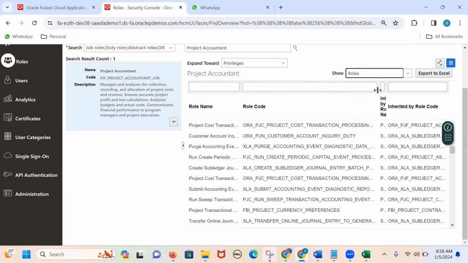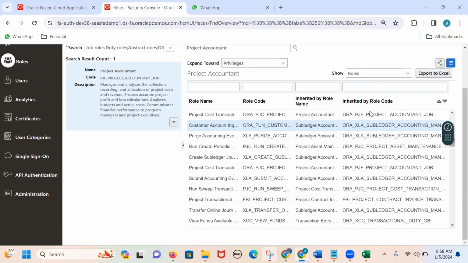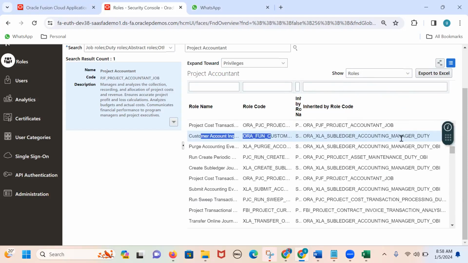It's like this is the one. This is a one duty role, and this duty role comes under another role called Subledger Accounting Manager. Subledger Accounting Manager is a role which has a duty role called this. And what type of role is it? It is another duty role. So a duty role which is associated with another duty role as well.